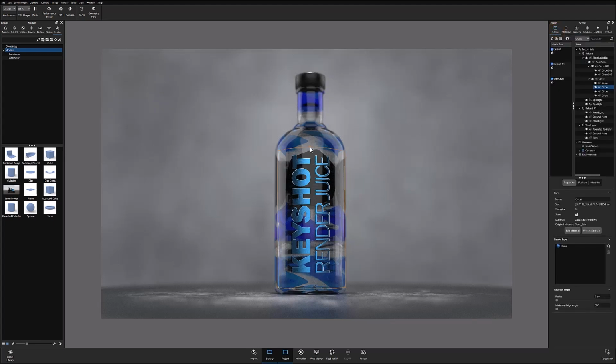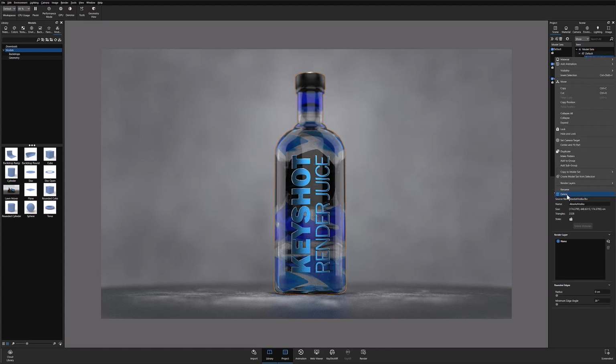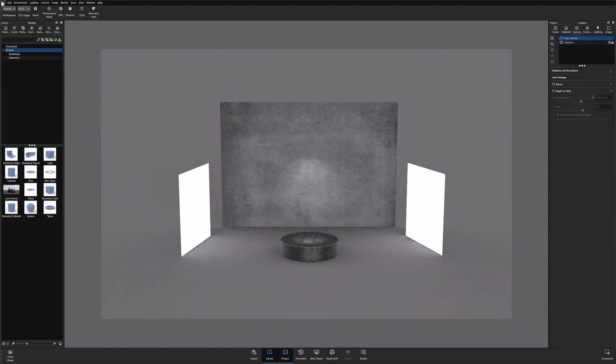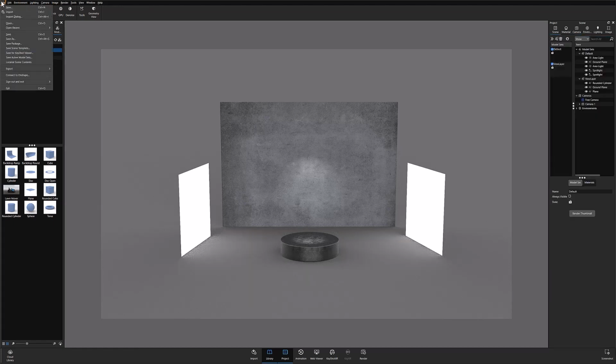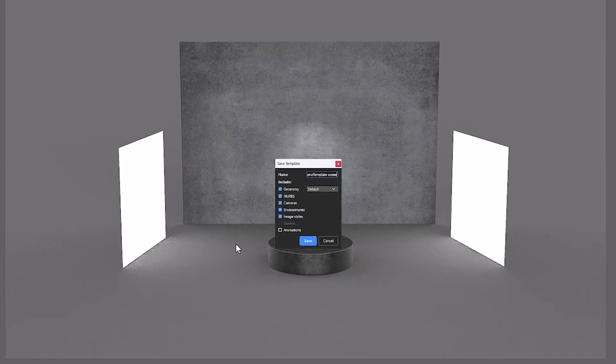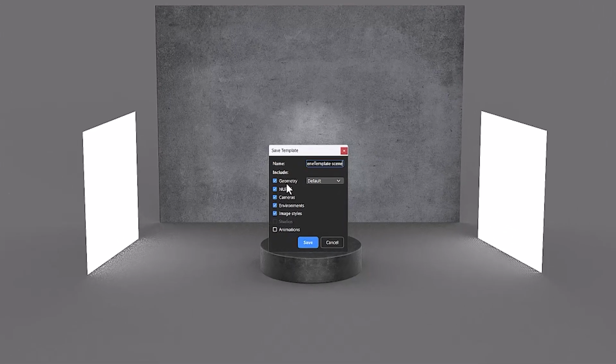I'm going to go ahead and delete the bottle in the center of the screen since my goal is to have an empty scene template for any product I might want to stage. I'll then locate the File menu and go down to my Save Scene template. Once selected, my Save Template window will open, and then from here, I can select which elements of the scene I want to include. In this case, the only two things I don't have are studios and animations. Other than that, I plan on including everything else.